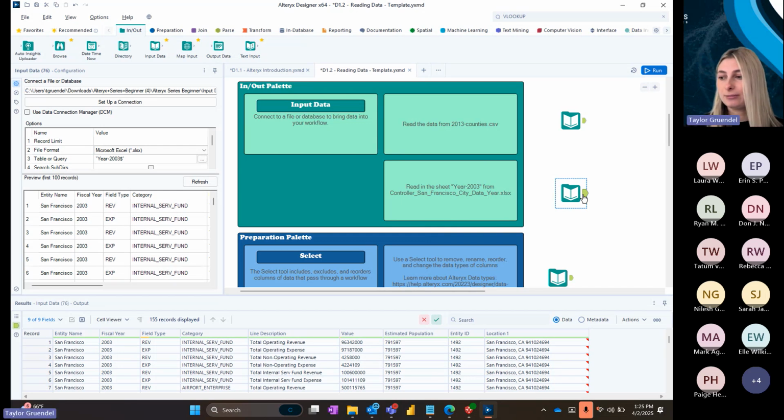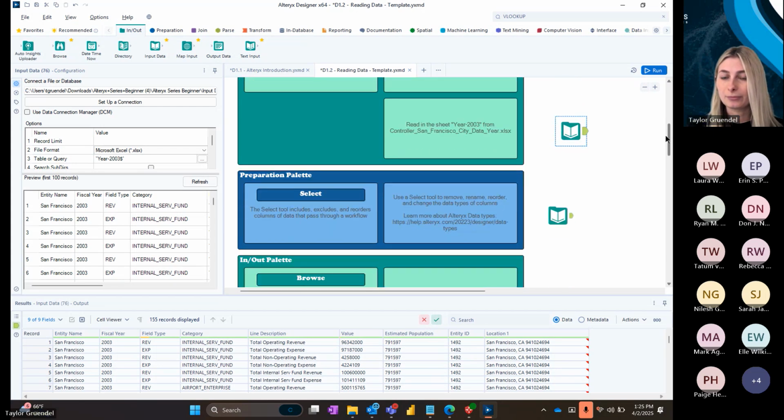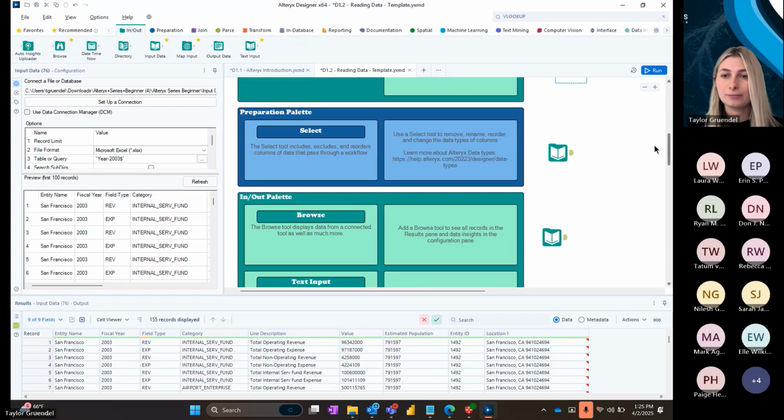I don't have my Teams chat open, so are there any questions in the chat or any questions on how to configure the input data tool so far? If I'm moving too fast at any point in time, just let me know, because I do tend to go on tangents. So just let me know if I need to reiterate something or slow down on a certain tool that we're configuring.